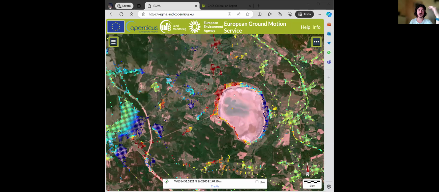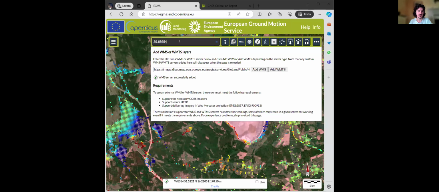But we can also go on to analyze, for example, the post-seismic deformation and co-seismic deformation. In this case, I chose the earthquake of Larissa in 2021 in Greece. We can go to the Larissa sector.